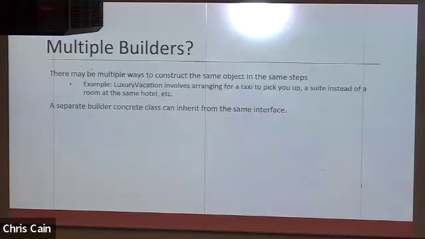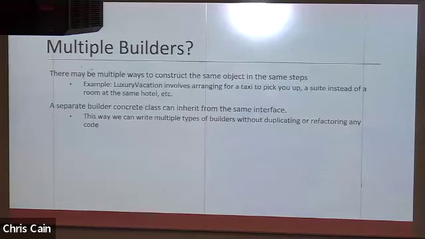So we can make a separate concrete builder that inherits from the same abstract builder interface. This allows us to not duplicate our code or have to refactor as we add in new builders. If we want to add a luxury vacation on top of the existing vacation, now we just make a new builder for that. None of the existing logic in our original vacation builder needs to change in order to add the luxury vacation builder. That way nothing can break.